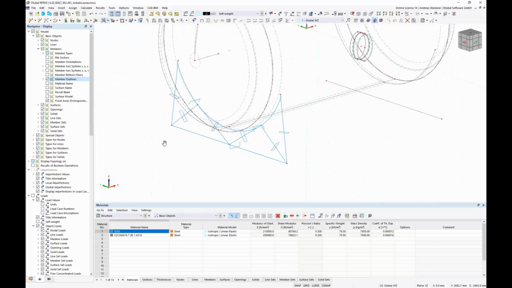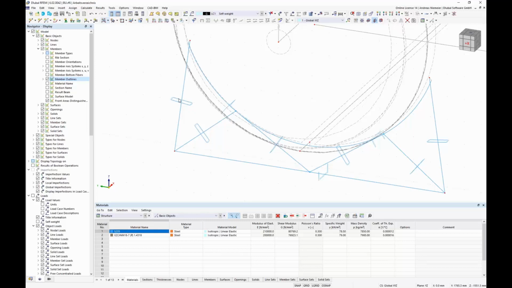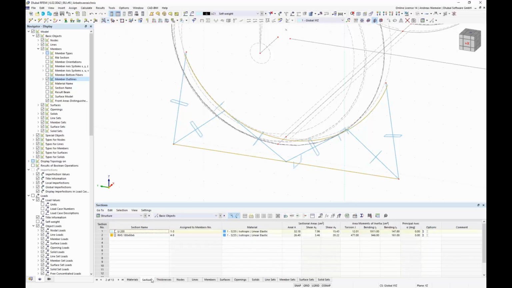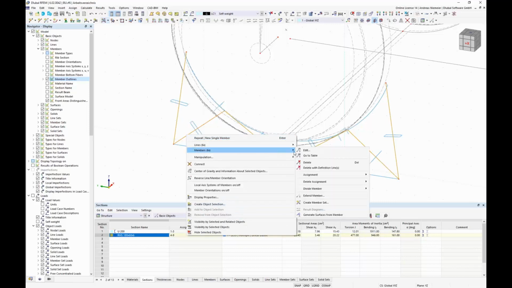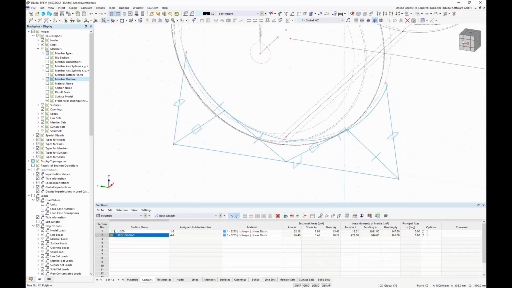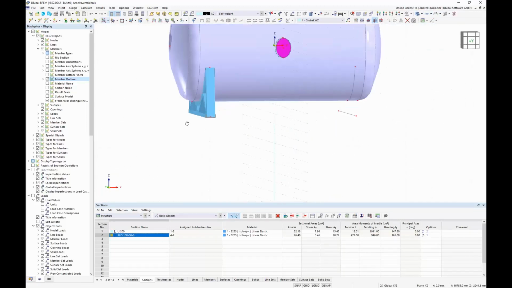So finally it looks like this, and if we check the orientation of the cross section, you see it's rotated wrong. So let's open this cross section, or select it by selecting this line. Right click, members, edit, section, and rotate it, maybe by a quarter. And now if you use this view, you see so far it looks like expected.